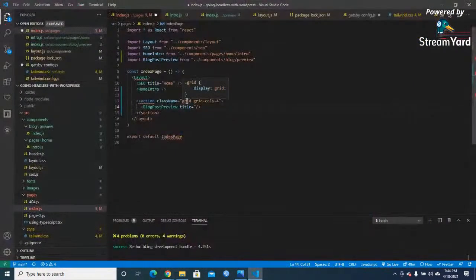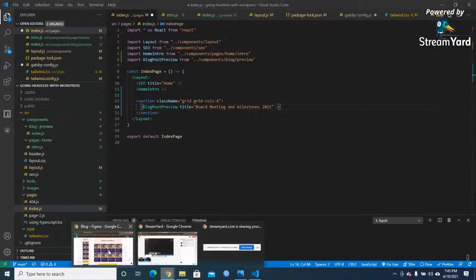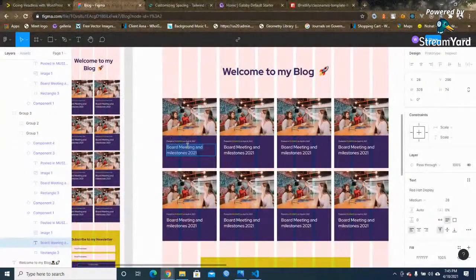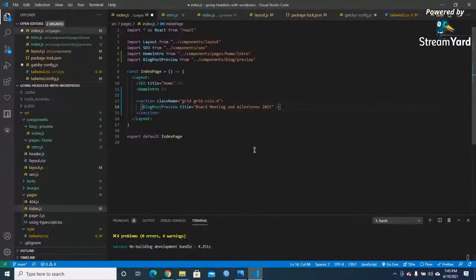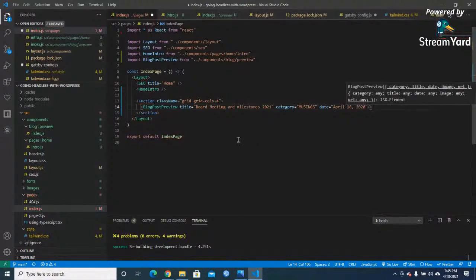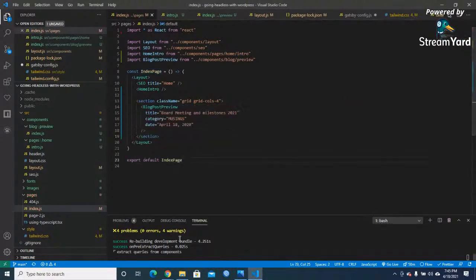Title equals that. Of course, we'll be pulling this from WordPress later on, so we don't really need to bother that much. Category is musings. Then the date is April 18, 2020. So let's save this up and let's see what we have.